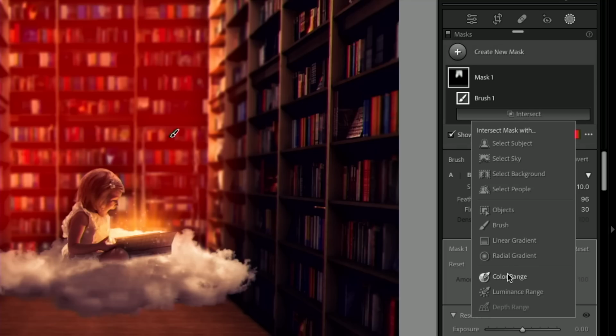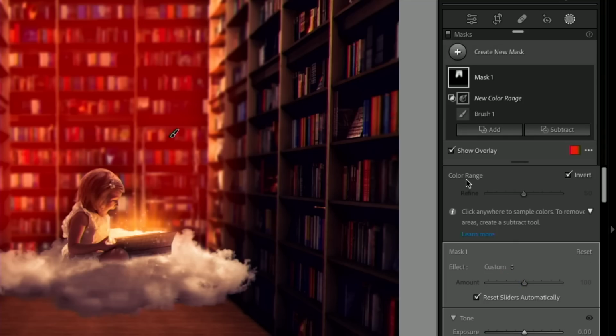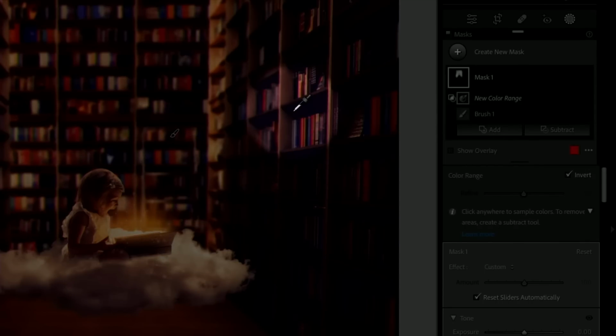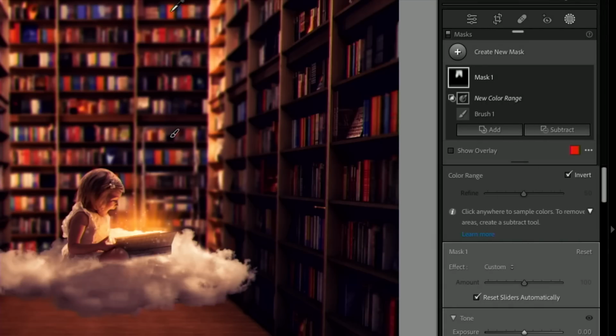I want to do that by color range. I'm going to get an eyedropper that shows up. Because I have a red overlay of the mask, I'm going to turn that off for a moment. You can do that by turning off the show overlay check mark. Then I'm going to select the red colors of the books. If I turn my show overlay mask back on, you can see that if I refine this mask and change the refinement slider, I'm expanding the red colors, or I'm constricting the red colors. So you can make it bigger or smaller.